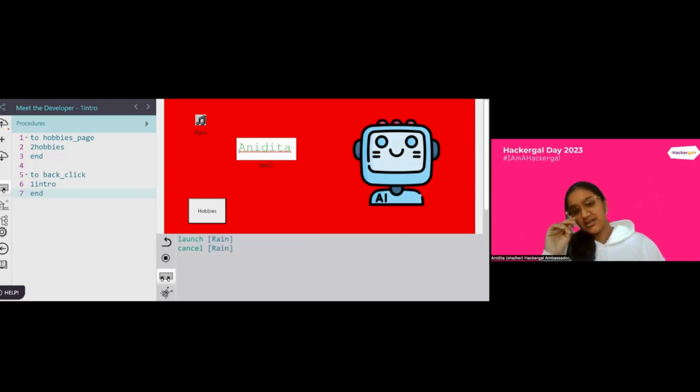As you can see, it's pretty similar. Cancel is pretty similar to launch. You just type cancel instead of launch and it'll stop the sound. Okay, let's make procedures for this.